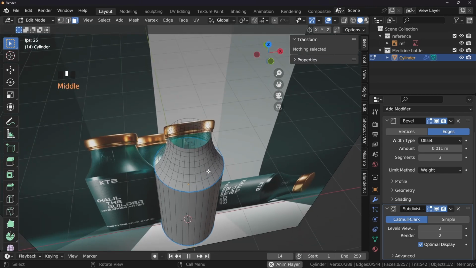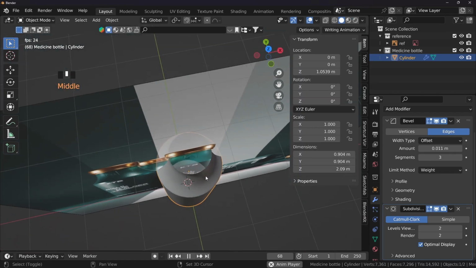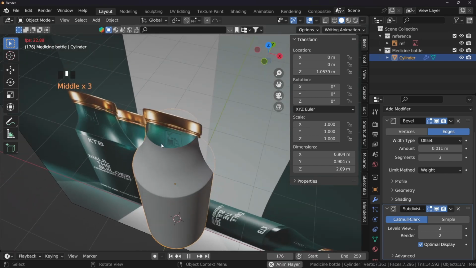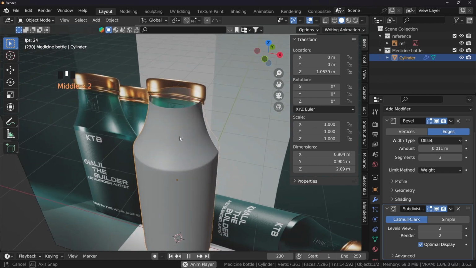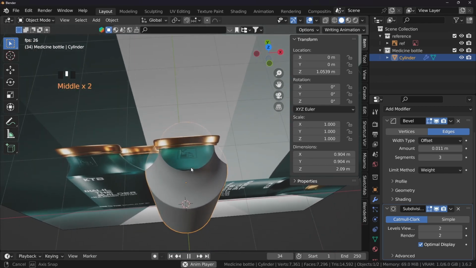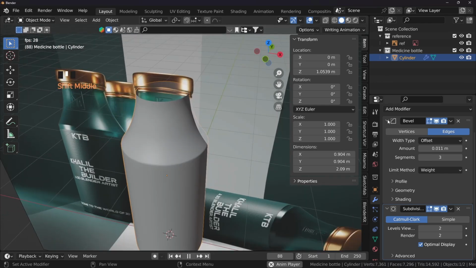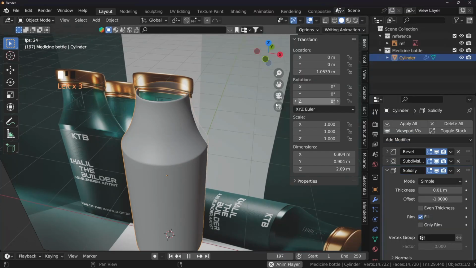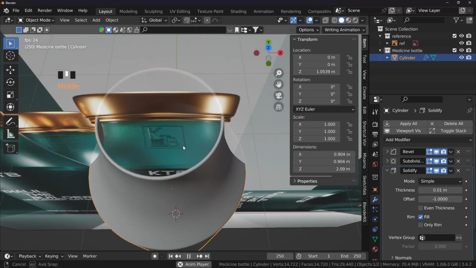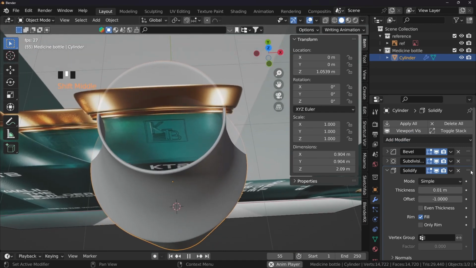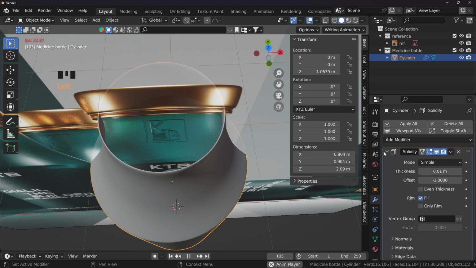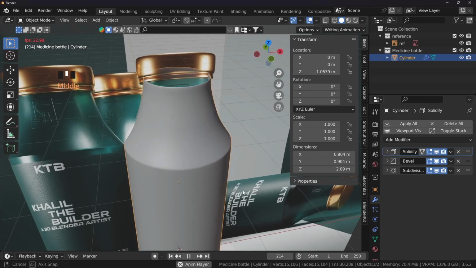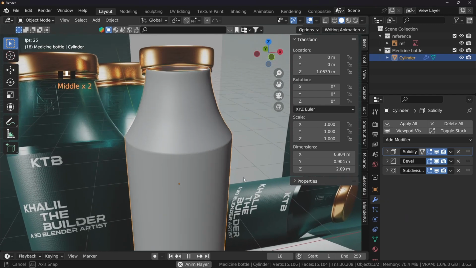I don't need this face because this is a bottle, and if we get something like this, it's a hole in the real bottle. So I'm just doing this. And one more thing we can do: I have the bevel, I have the subdivision, but I need one more thing, the solidify, and I can also put this solidify before this subdivision. Okay, you can also put this before the bevel also.